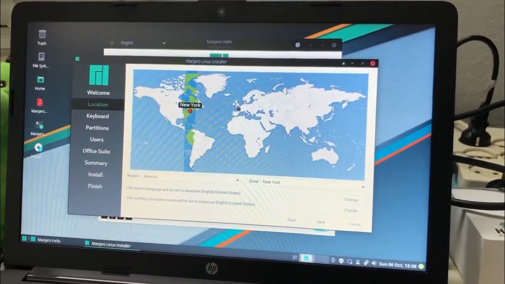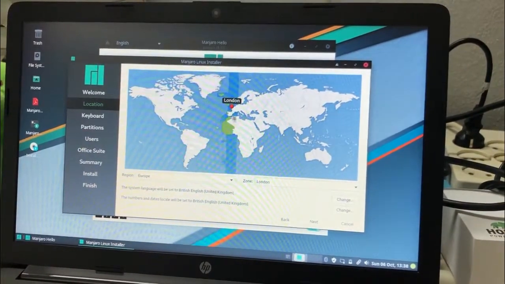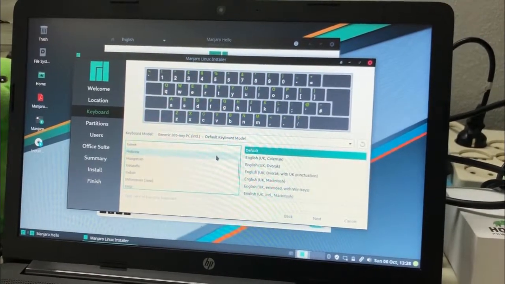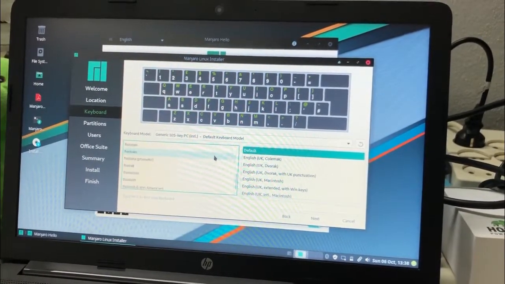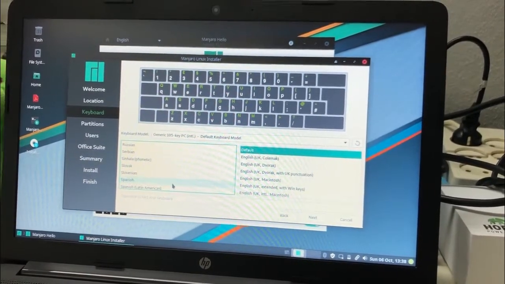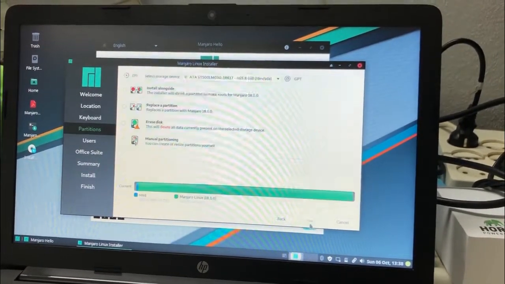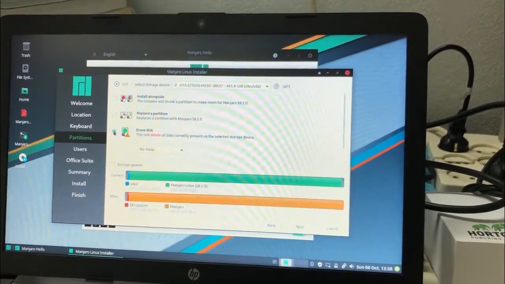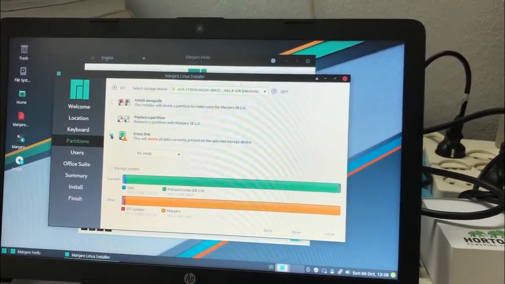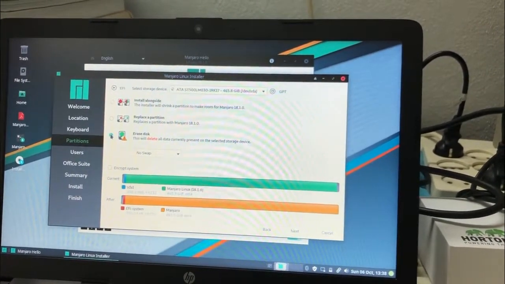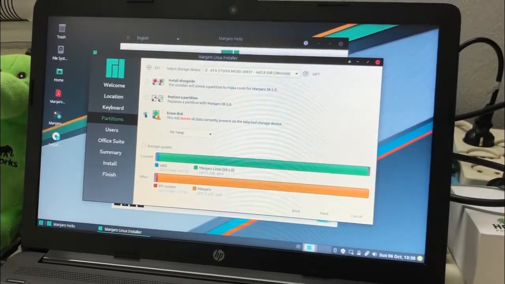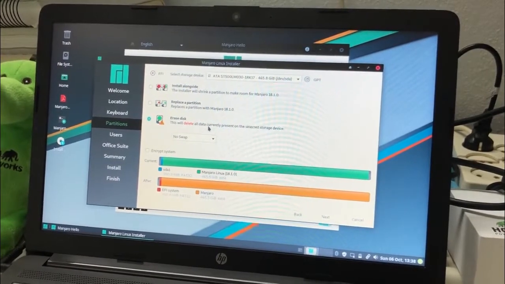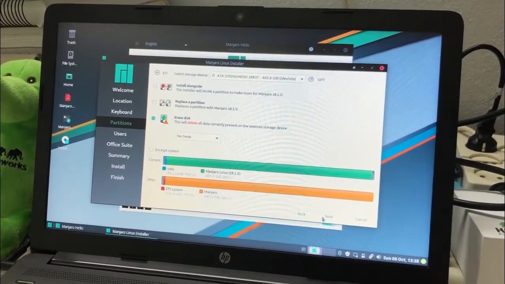Time zone is gonna be London. And the keyboard has to be Spanish. Here we go. Default is okay, and next. Erase the whole thing. So you better have a backup of all important files, because you need to reinstall things. The easiest way is to erase disk. That means everything is going to be removed from your system.